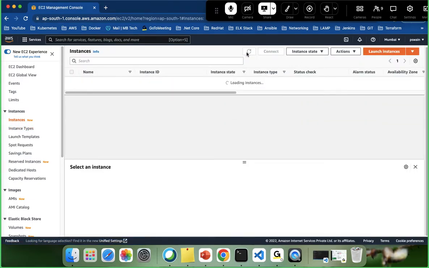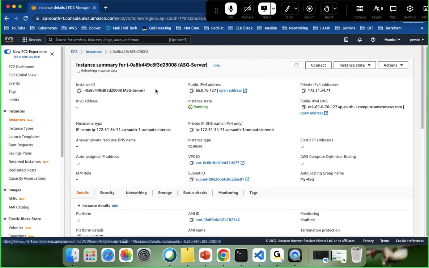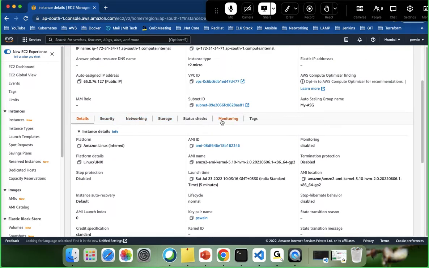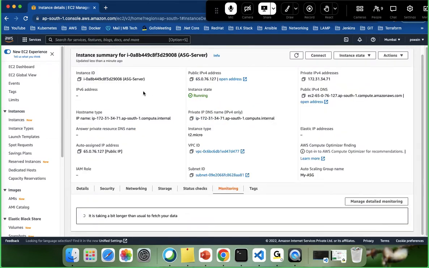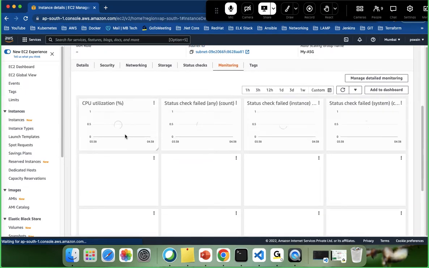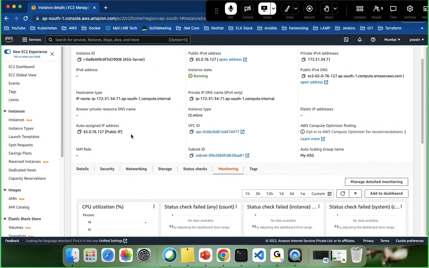Okay, and let's see the CPU utilization of any one of the servers. If you go here to the monitoring section of the server, it is just getting the data. So CPU utilization, just wait, it's loading. Okay, there is no CPU utilization for this server currently.